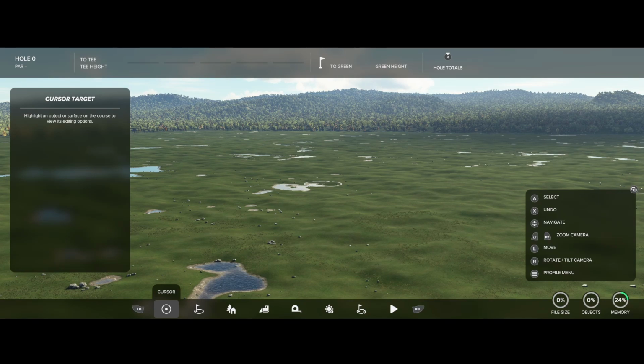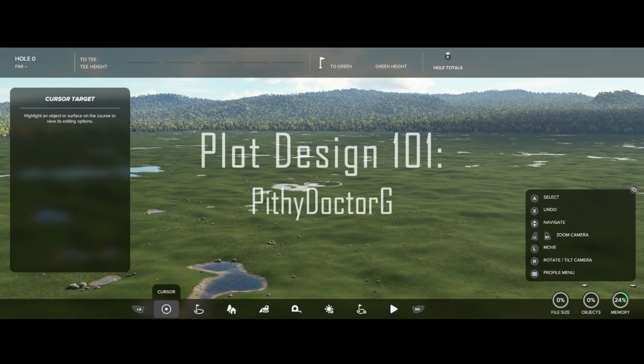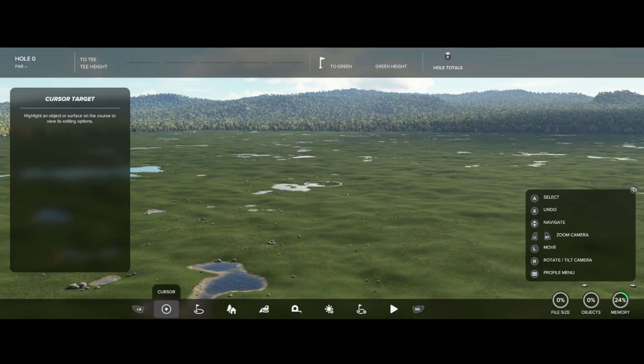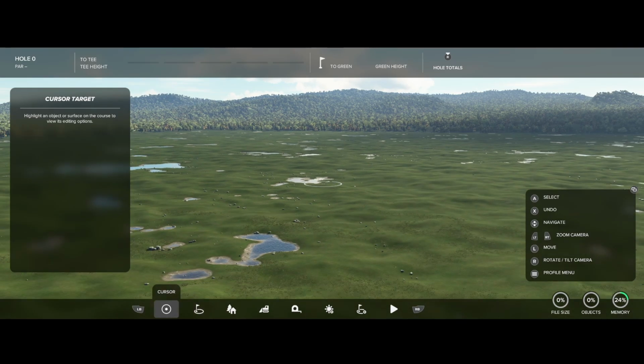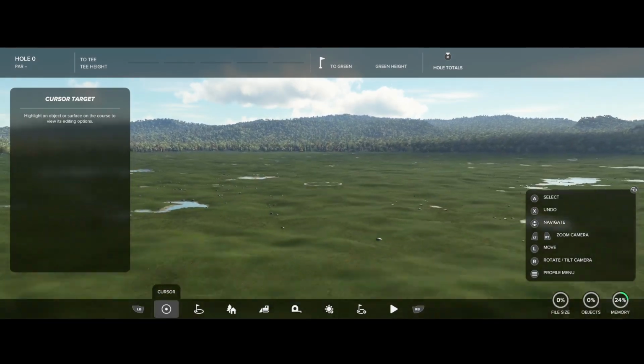Hey everybody, I was going to talk a little bit about my plot creation process. So I'm going to go ahead and start a new one here, and it'll give you some ideas as to what I like to do when I'm creating a plot. Just to start here, I literally just did the new plot.